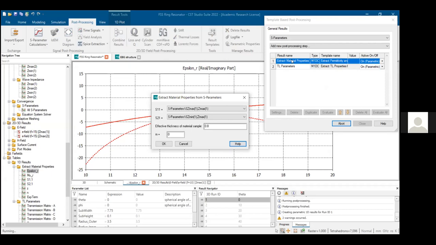Okay, sir. I must tell you, you have used the Nicholson Ross Weir method. Am I right? Yes, sir. I have also chosen the same way. In most of the papers, they are using this method, and the published paper and equation which they are using is from 2011. And CST itself uses a paper published in 2004. So how can I get accurate results of epsilon permittivity?